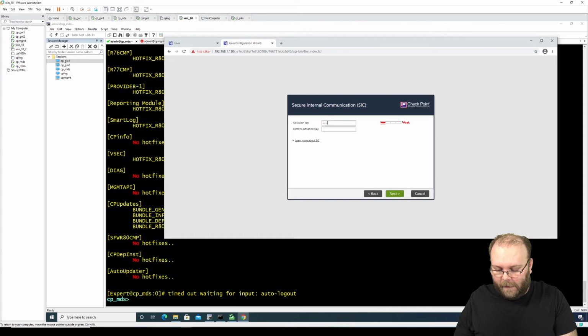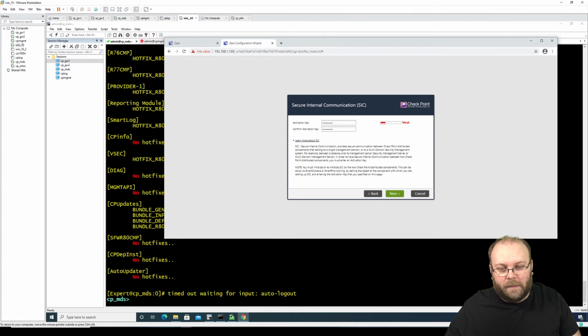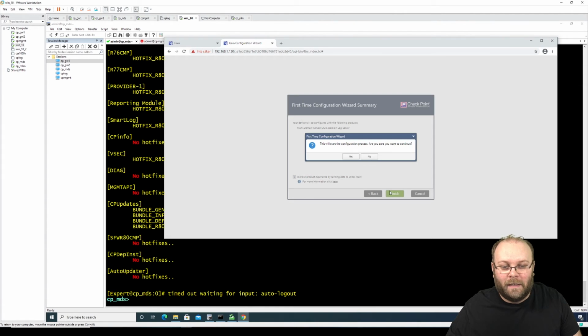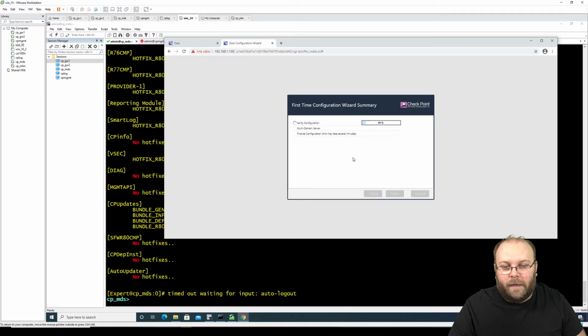Then you do the SIC, and this is also for all Checkpoint products. All the communication between Checkpoint products is using certificates. And this is to establish that certificate between the devices. You can read more about SIC here, but that you have to do on your own time. Next, and we can improve some data at Checkpoint so they do better products. So finish, and then we just need to wait until this is finished, and then we will actually attach it to the MDS that we currently have.